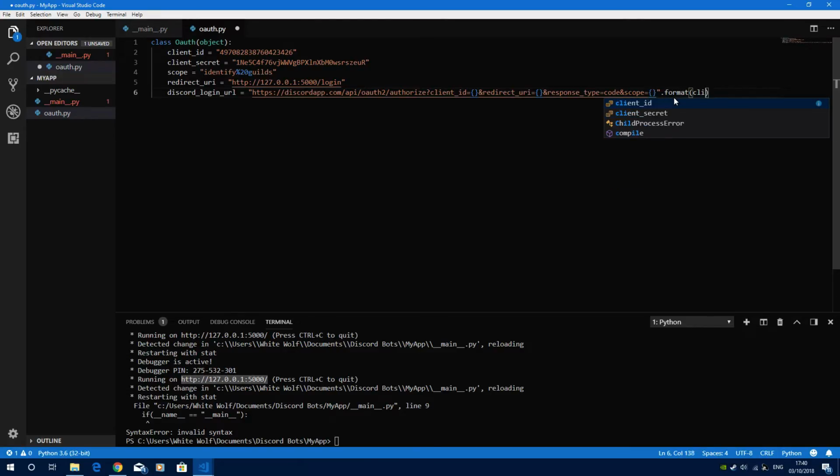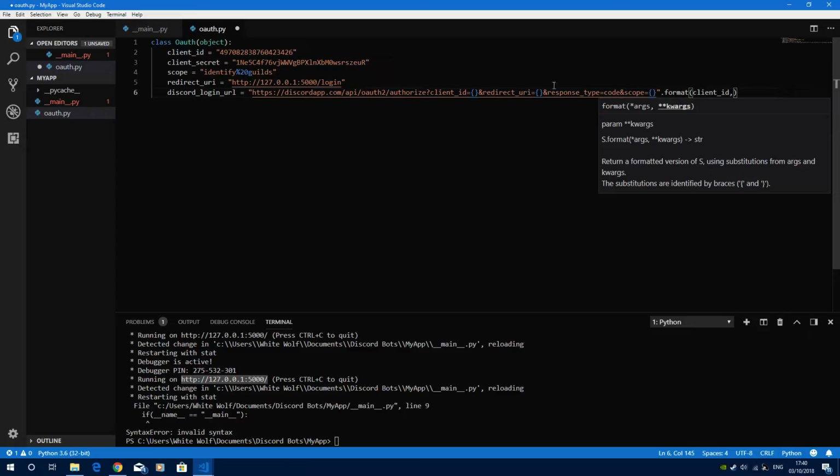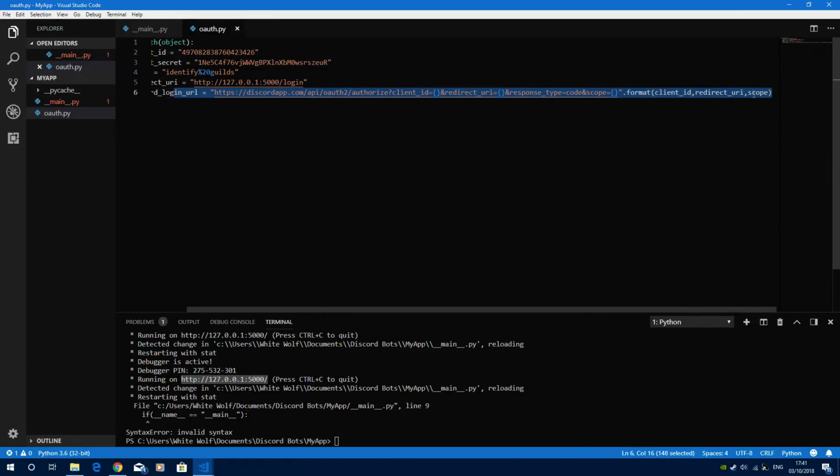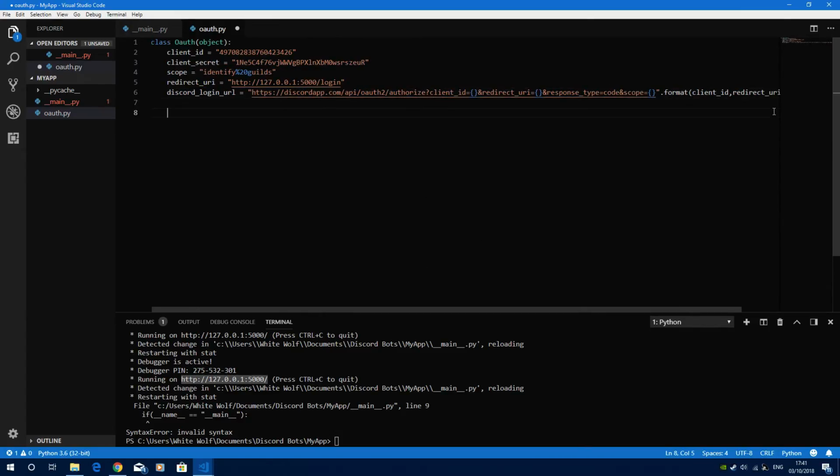So client ID, that's the first one. Redirect URI is the second one, and the third one is scope. Because we're going to be needing these later, it's better to keep it modular so you can actually see what's going on. So that's the first step.